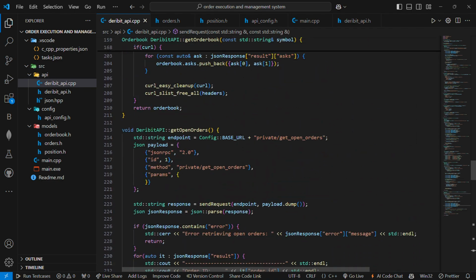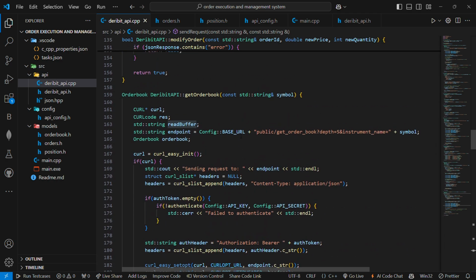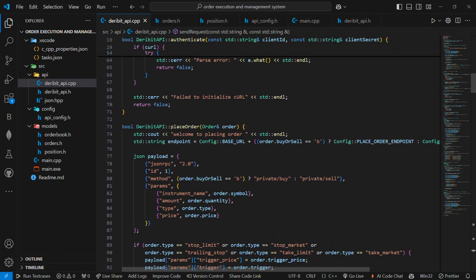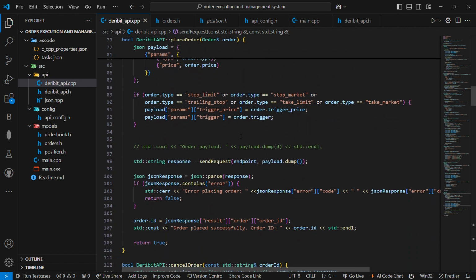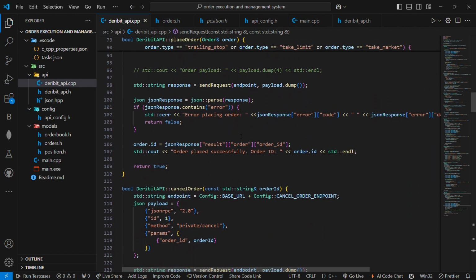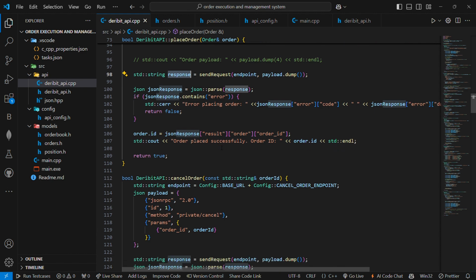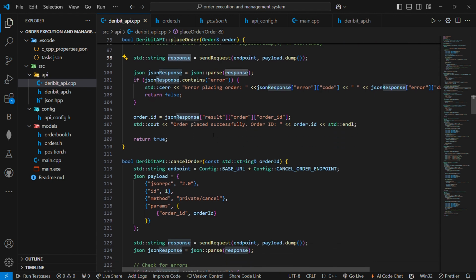So here in the place order, we'll receive the read buffer, whatever response we get from the request. The response will be a read buffer string, and then we'll parse it to a JSON object and check if it contains an error. Otherwise, we'll say the order was successful for this order ID.